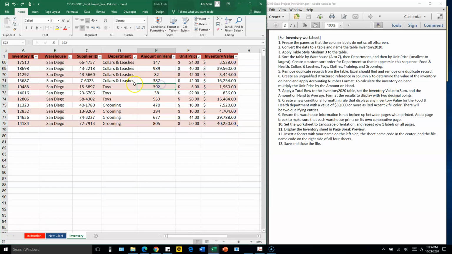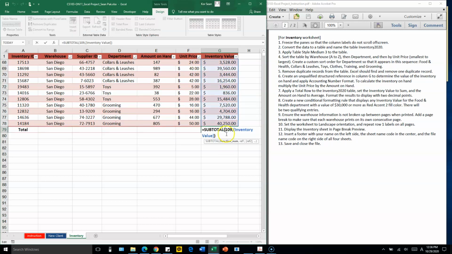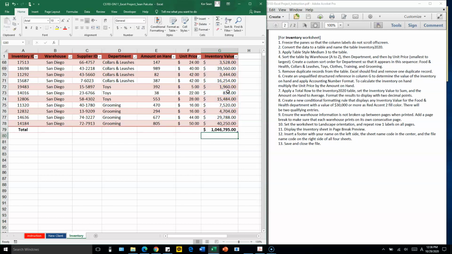Okay, so click any place in the table and then click the design tab. From design tab, you can check on the total row. So once you check this will add a total row here. And then double click the total row. Okay, the total row has a number. This is subtotal, and then 109, right? 109 means the sum. Okay, this is number that make a sum of the numbers. So this is correct.